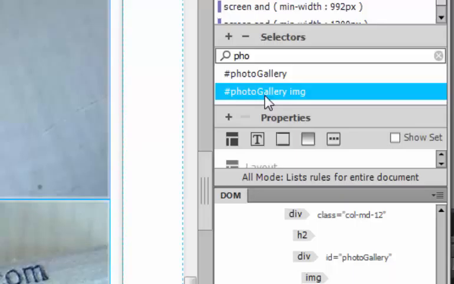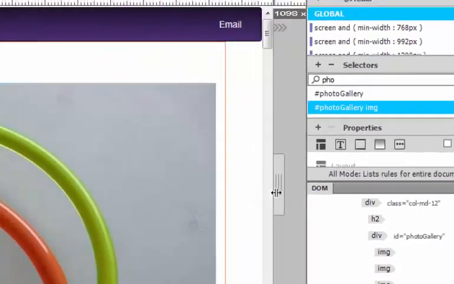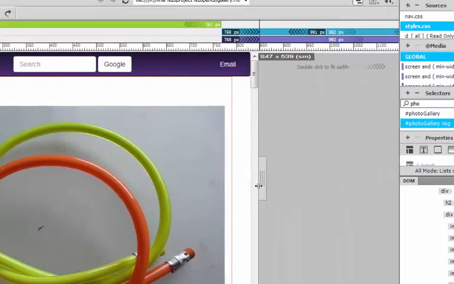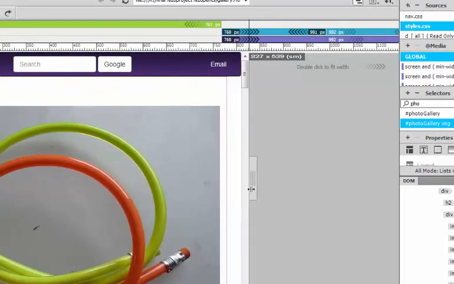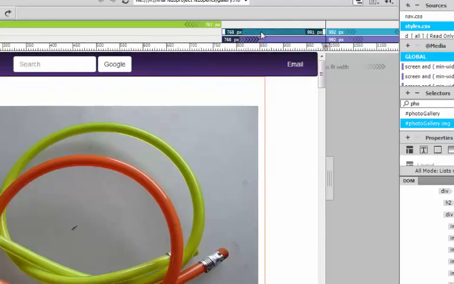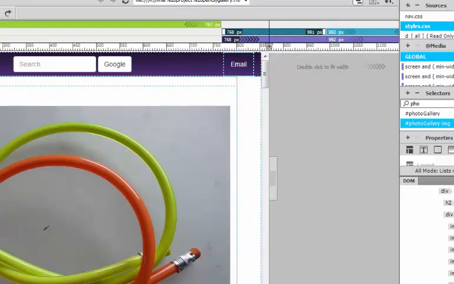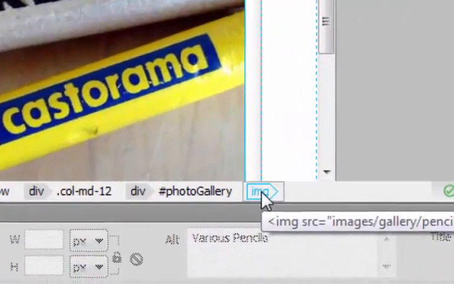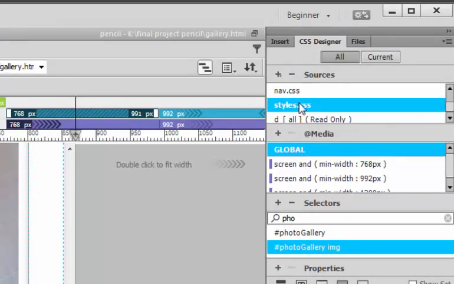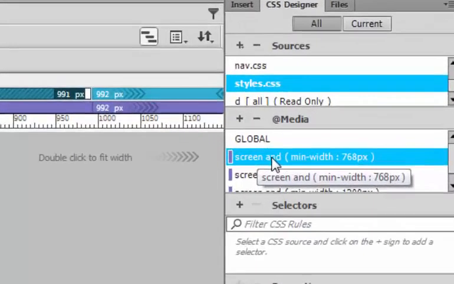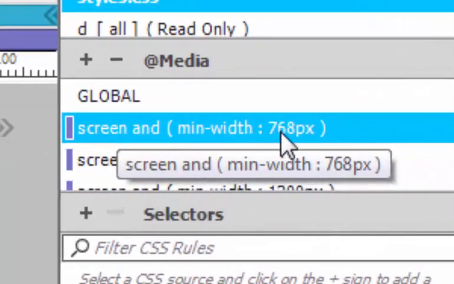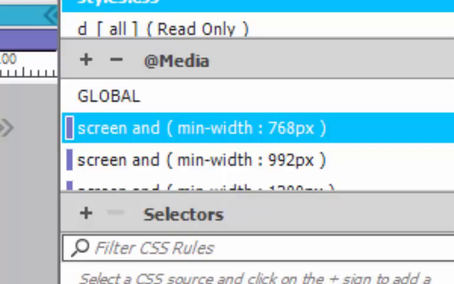But now we're going to create a new rule for small devices. Now how do we do this? I'm going to grab my live view scrubber, and I'm going to move it to put it inside of the small zone. Right? This is this blue region here, or the purple region. Okay. And I have my image selected here. And I'm going to choose, this is styles. Now this time, rather than selecting global, I want to make sure that my rule is for a minimum width of 768 pixels. And I've got my image selected down here.